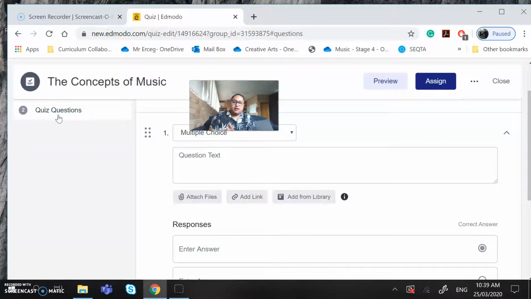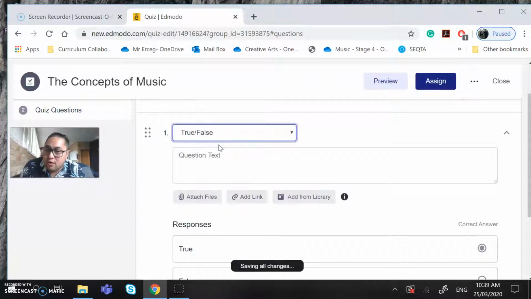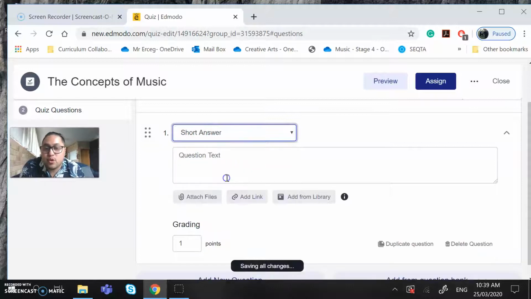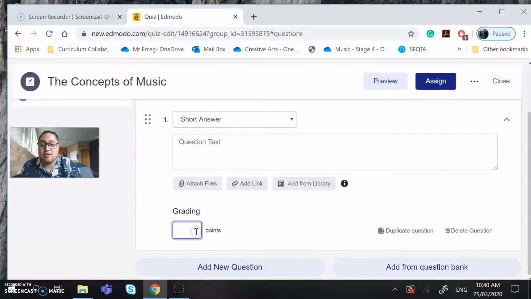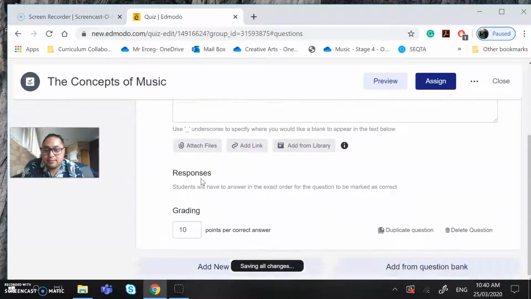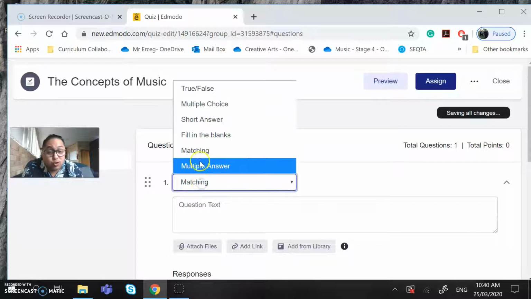And here is where the fun starts. You have multiple selections that you can make besides this multiple choice. You can select a true or false. You can select a multiple choice, short answer, which can be graded. And oh yeah, at the same time, the good thing about it is you can change the grading. So if you want the short answer to weigh a lot heavier in the exam, you can give 10 points. Fill in the blanks. Then after that, you got matching and multiple answer.